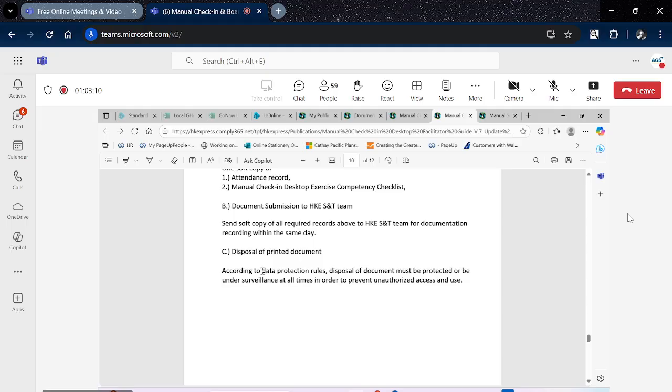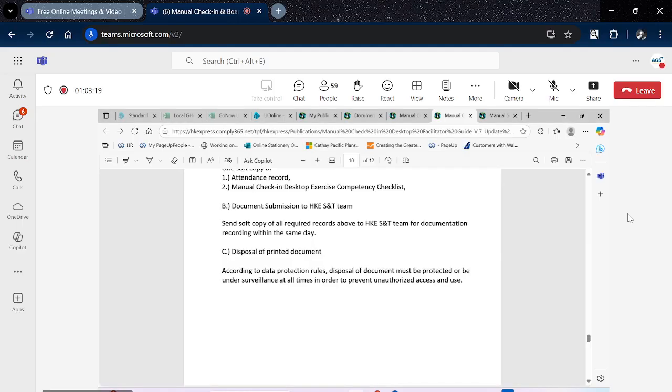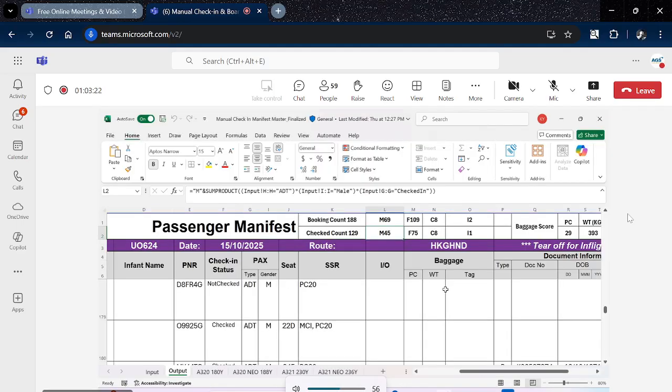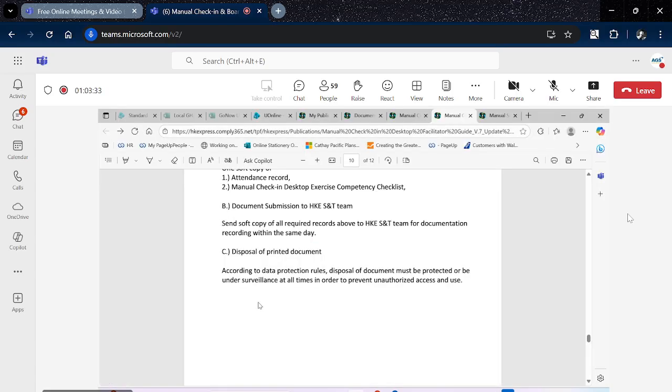Because this passenger manifest is for the exercise only, but I extracted this flight from a real flight, even though I just amended some passenger names and passport details, when you dispose of this printed document, you also have to follow your local data protection rules to dispose of the manual check-in passenger manifest and all the documents.